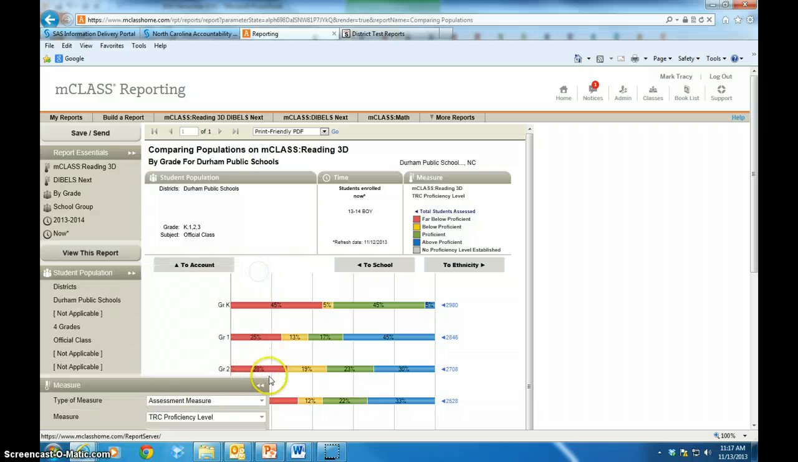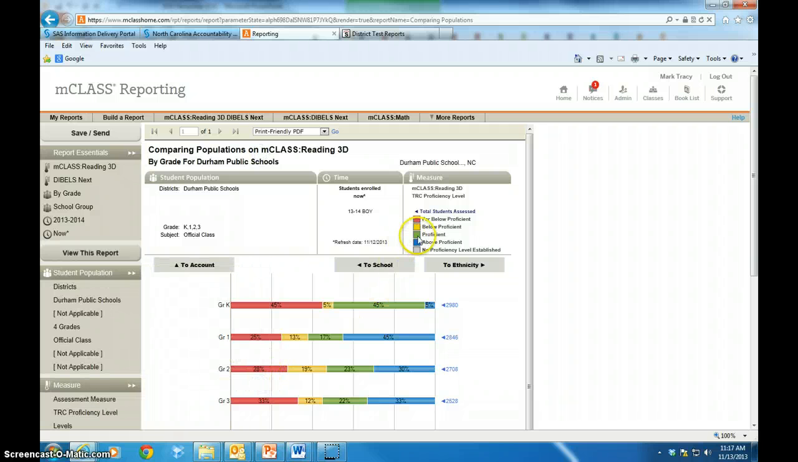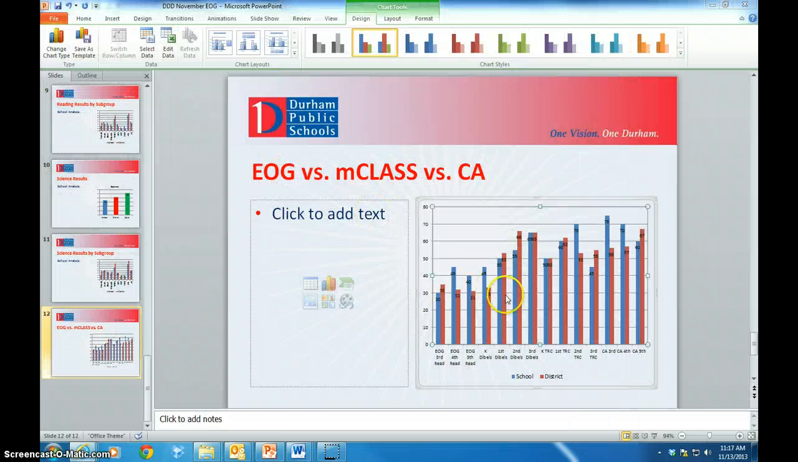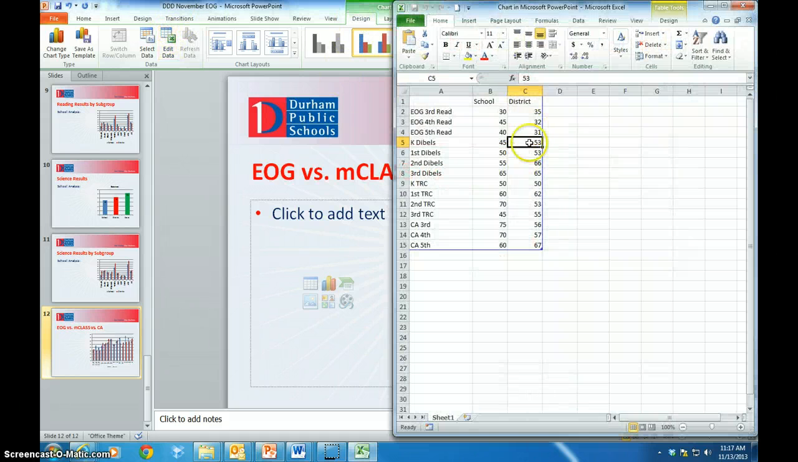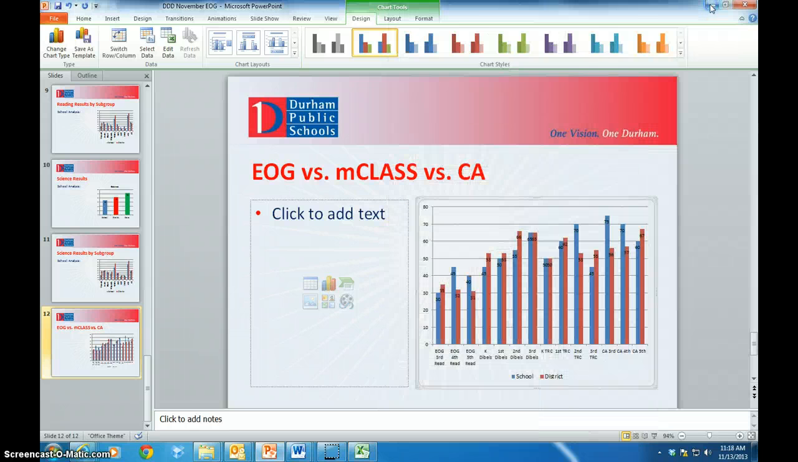In the case of TRC, proficient is green and above proficient is blue, so you'll be adding the blue and green. In this case, that'd be 50%, and you would then be going back and entering your TRC information into your data chart. Again, anytime you're entering in a data chart, you click on the chart, go to design, and you can enter in the information at that point.